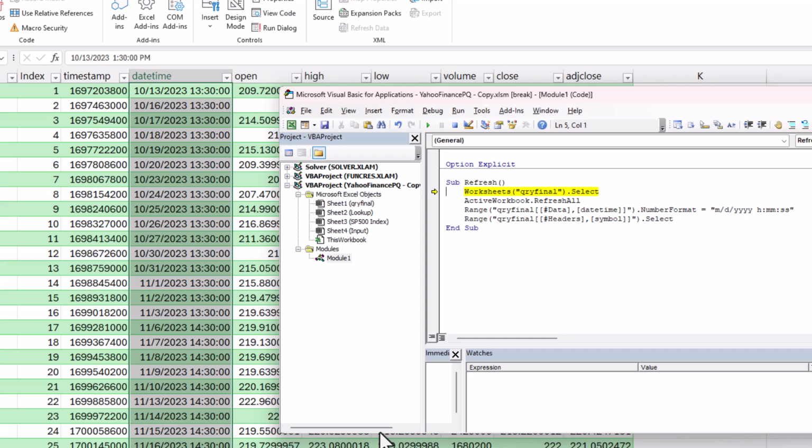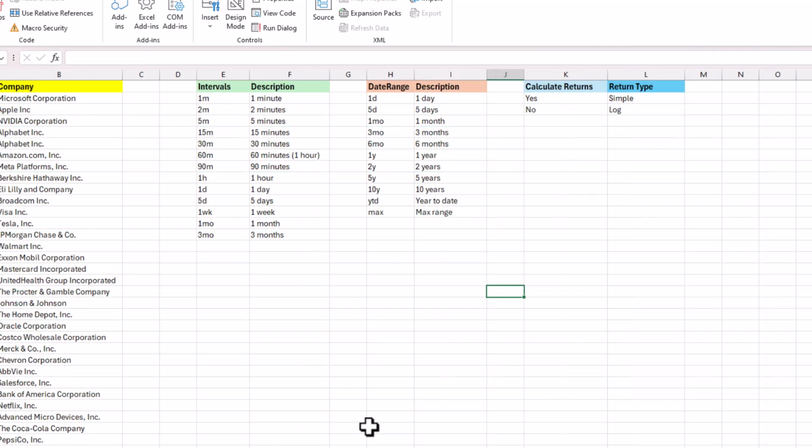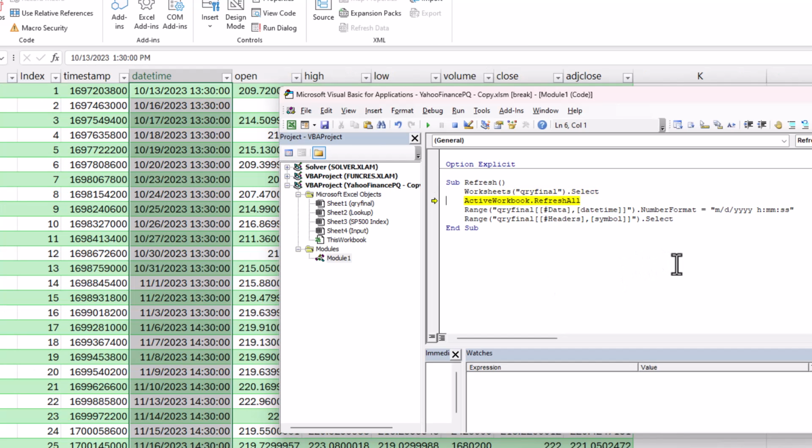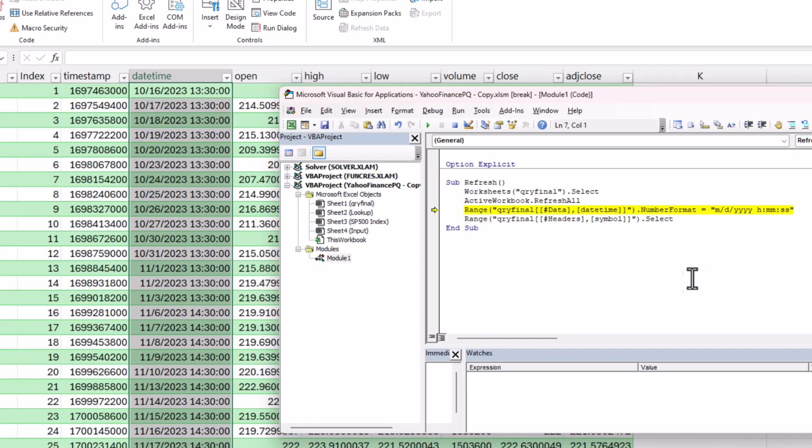So now let me just go to a different sheet here first. And right now I'm on the lookup sheet. So I go F8 again, and it refreshes everything. Here, you can see it, because it went to this and refreshed everything.